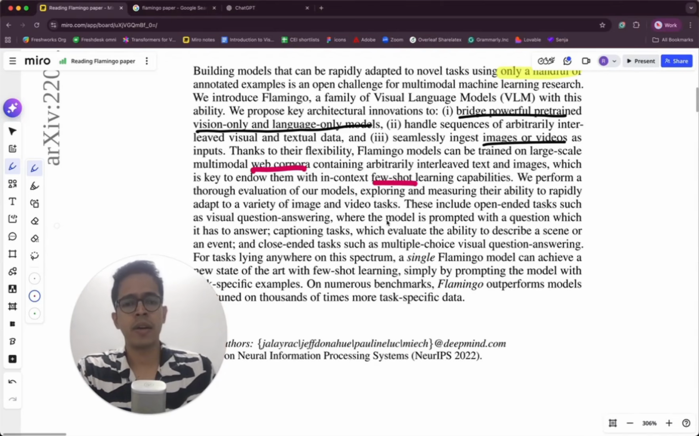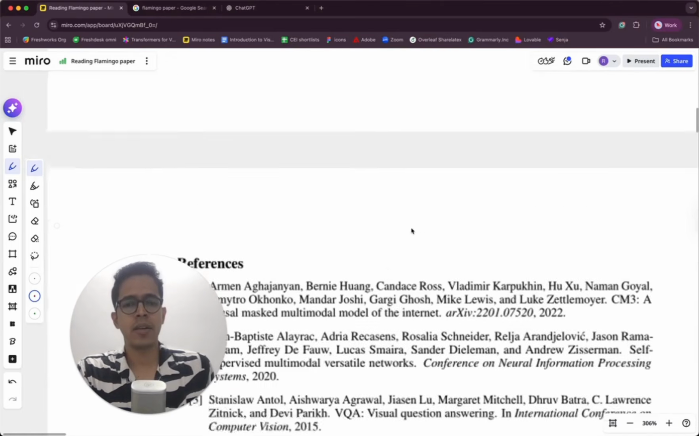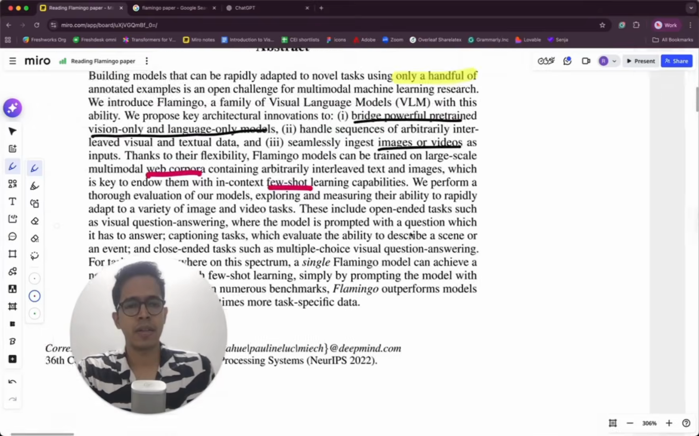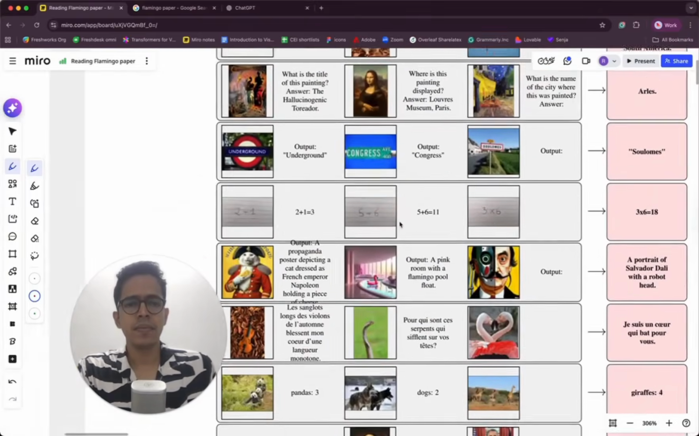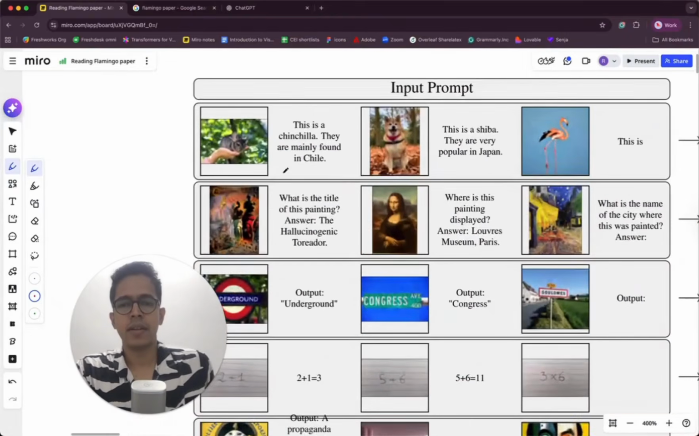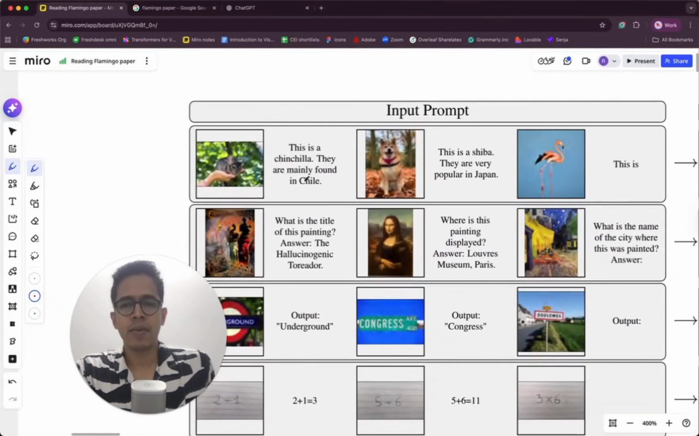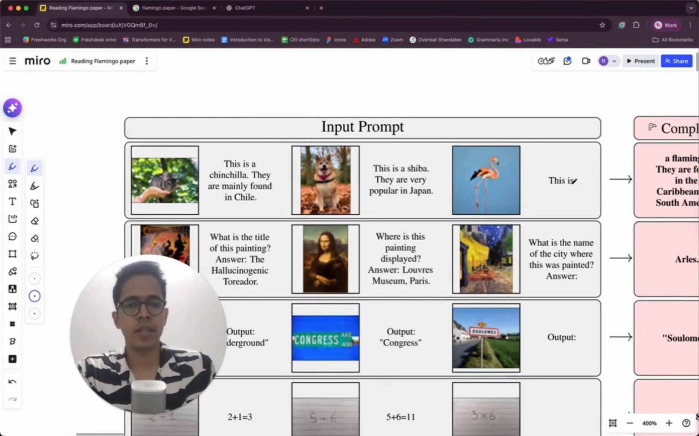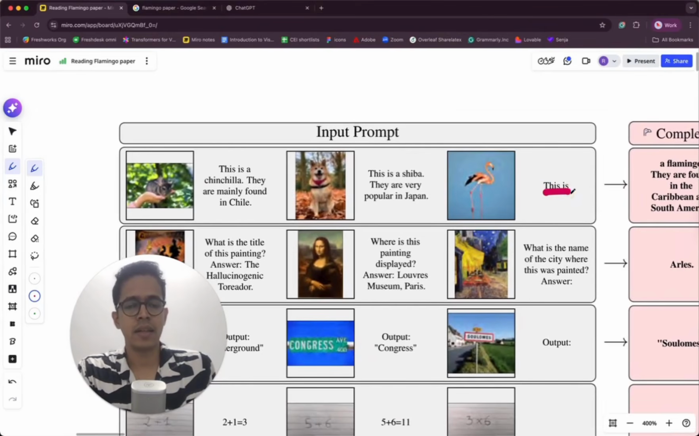In Figure 1 of the paper itself, there is a very nice example given. It's over here. This is a chinchilla. They are mainly found in Chile. So this image is given, then this text is given, then this image is given, this text is given. This is a Shiba. They are very popular in Japan. And then an actual image of a flamingo is given, then the text is "This is." Then the model should produce text as the output.